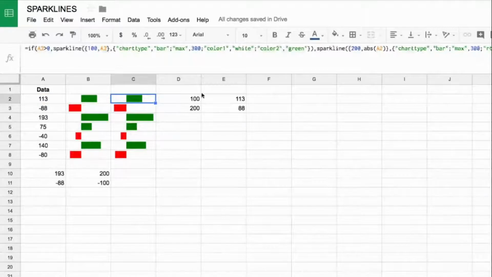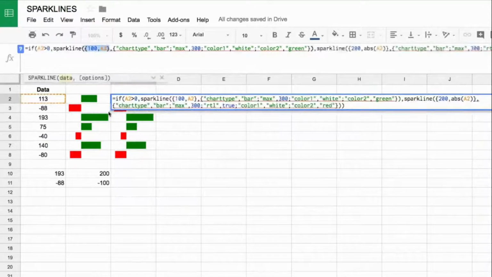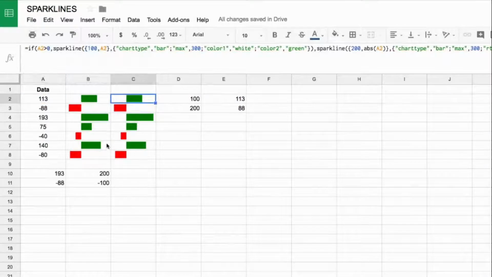And really, a pretty specialized use of the sparkline. I just wanted to show you that you can get quite creative with them, especially when you start to apply these sorts of techniques to your data.